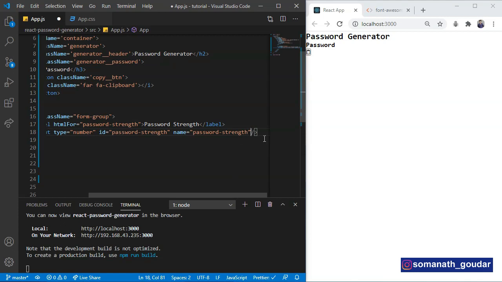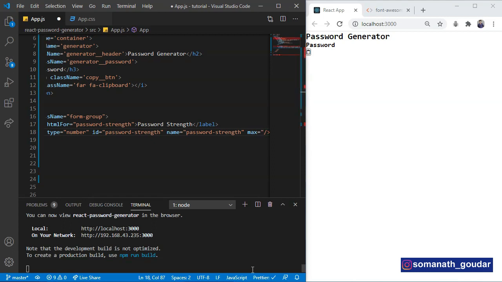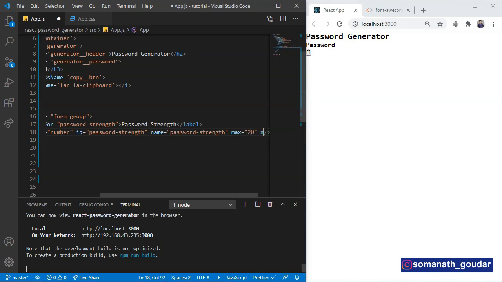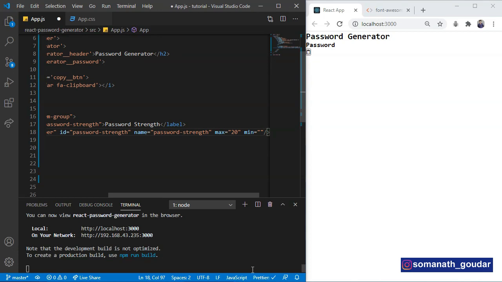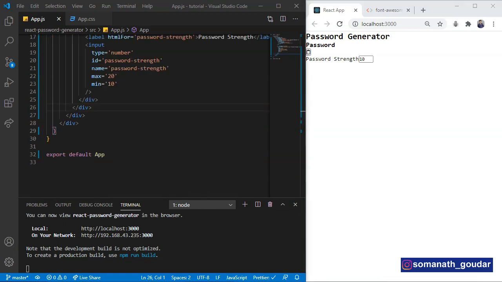And it is also going to have a maximum value and a minimum value. Maximum value is going to be 20, and the minimum is going to be 10. Let's save this. As you can see, now we have an input field, and the maximum is going to be 20 and the minimum is going to be 10.